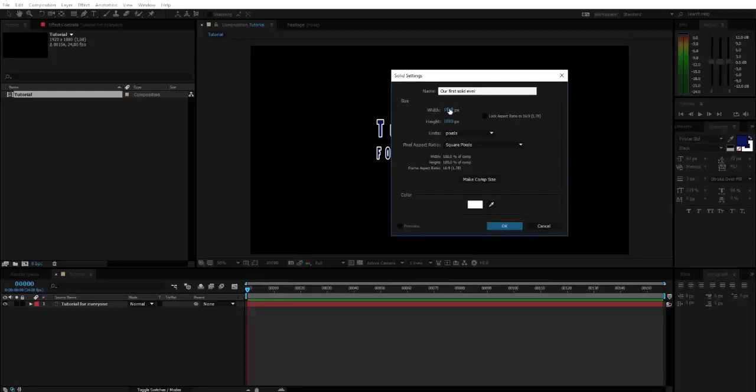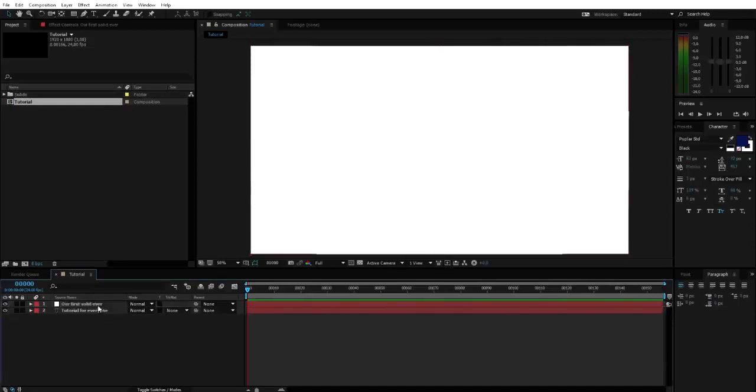Boom. Here you also get the options for the size. So if we want a solid that fills the whole screen, then we will set it to the same dimensions as our composition, which is HD. But if you only want a small box, then we will make this small. I'll show that in a bit. You can also change the color, and let's just try and hit OK. Bam. It has created a white solid that is the dimensions of our screen.